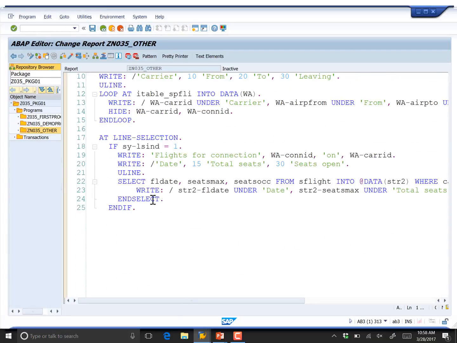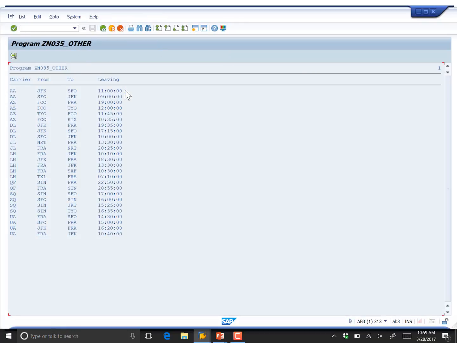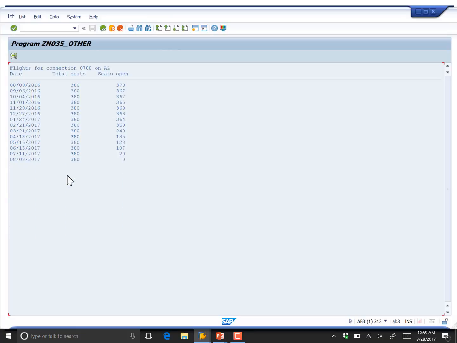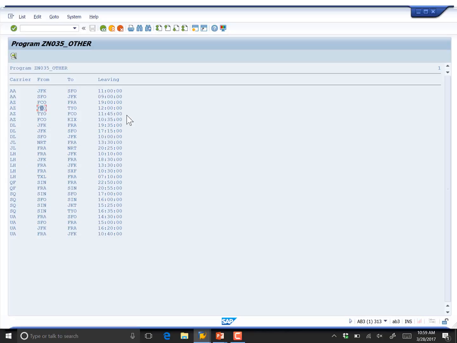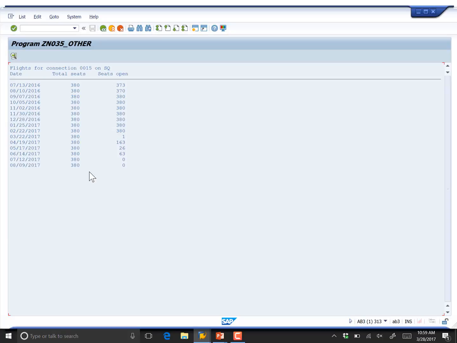But we've already seen what we could do here as a way to solve this. We could just do if sy-lsind equals 2, then sy-lsind equals 0, and endif. And so now the way this particular program is going to run is I double click on this particular flight to get this information, and then if the user double clicks here, we go back to the main screen.